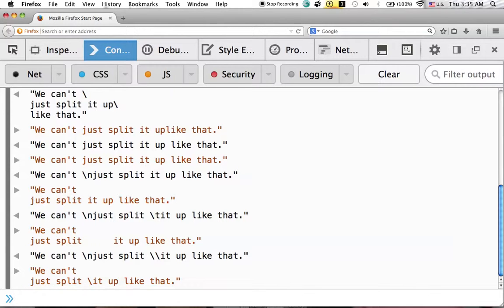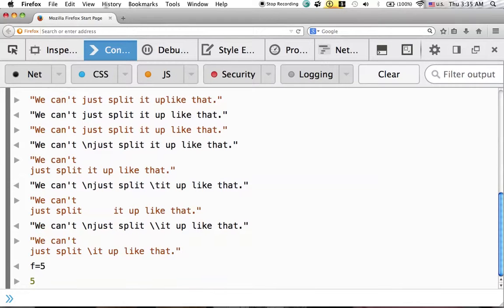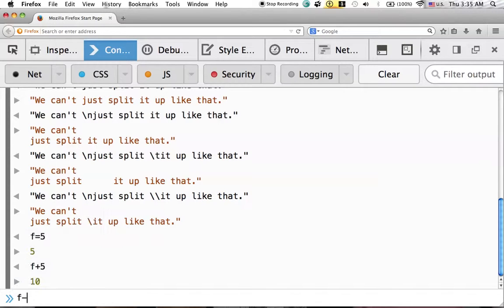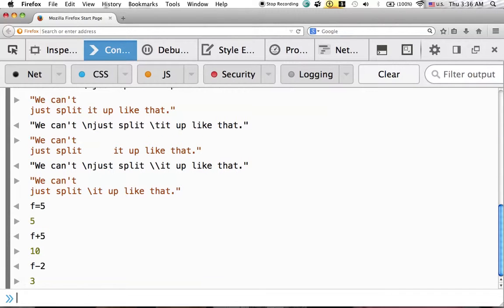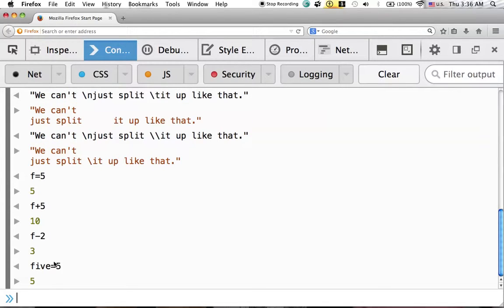Now variables are exactly what they are in algebra. So if we want to represent a value with a letter, we could just assign one. F equals 5, and now f is equal to 5. So f plus 5 is equal to 10. F minus 2 is equal to 3, because f is equal to 5. We can even have a full name, a full word as a variable. Remember, this is not a string because it's not in quotes.